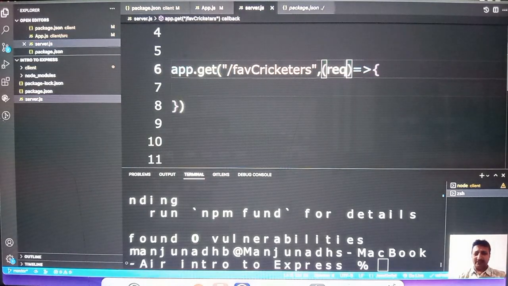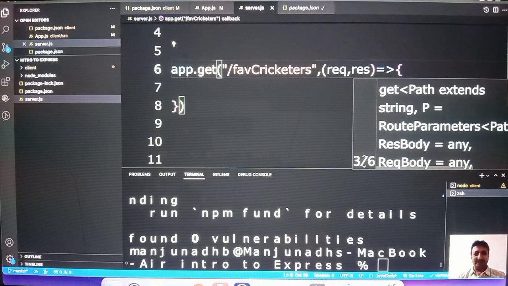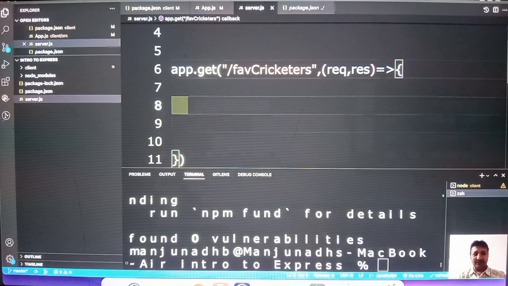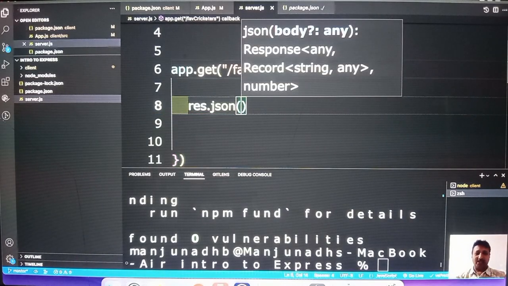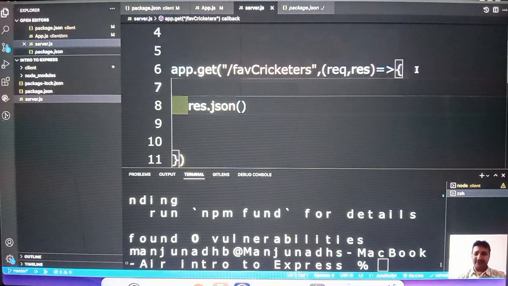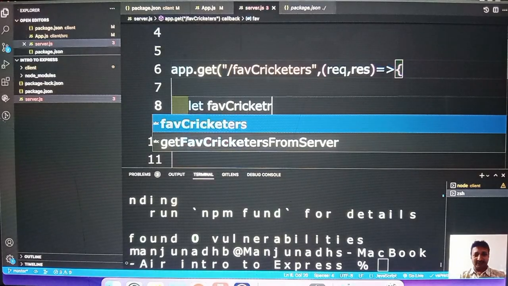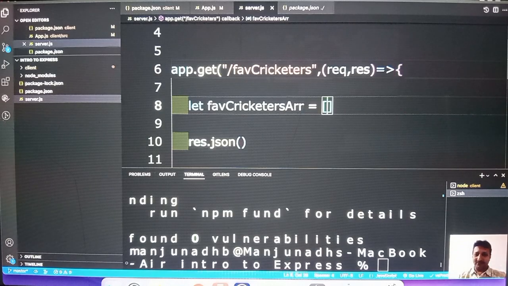Now here request and response will get 2 parameters automatically. Now what I will do here, I'll say response dot JSON. Okay. Now I wanted to send an array. First let me create an array. Let favorite cricketers array.